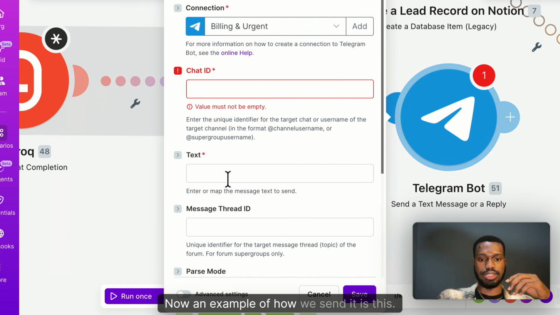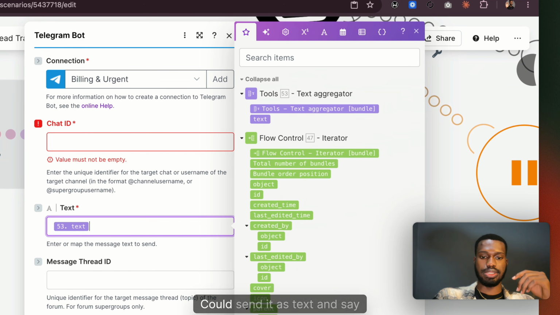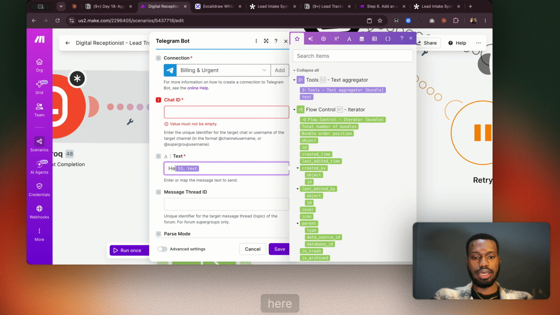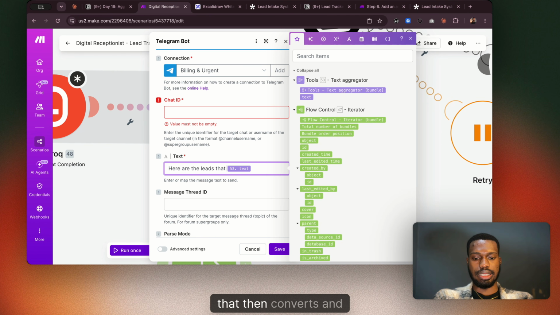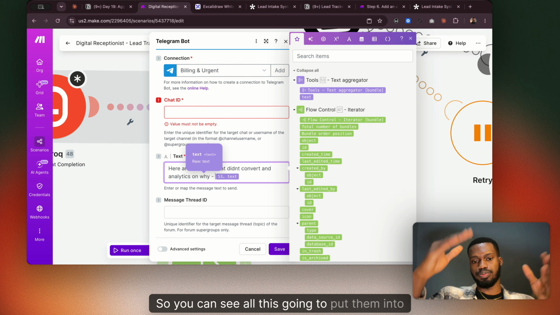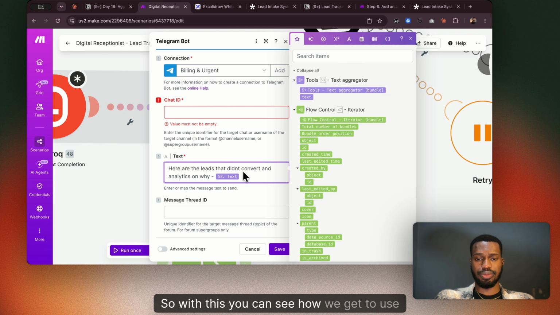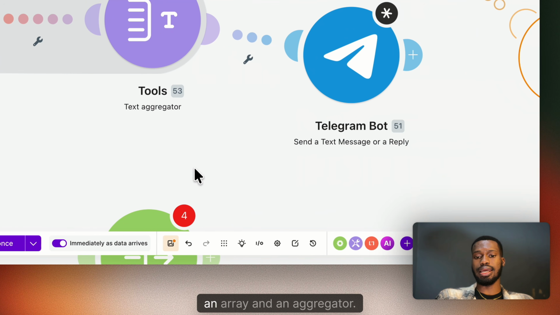Now, an example of how we send it is this. You can see the text. It's as simple as this. You could send it as text and say, here are the leads that didn't convert and reasons analytics on why. So you can see all this is going to be put into one and sent at once. With this, we can see how we get to use an array and an aggregator.